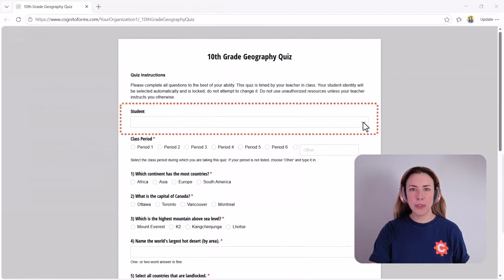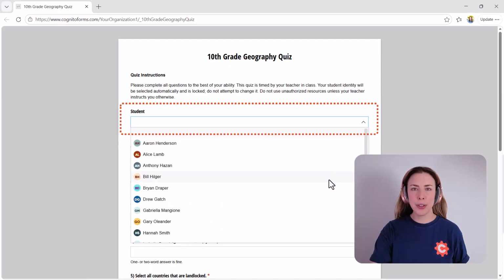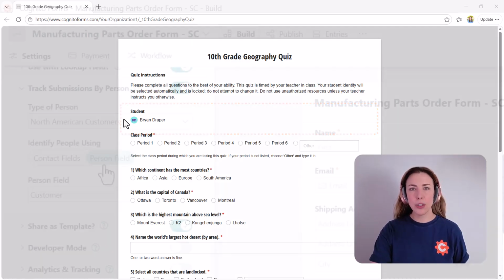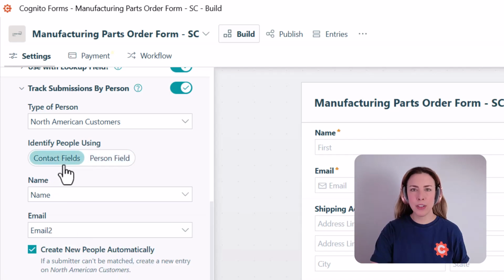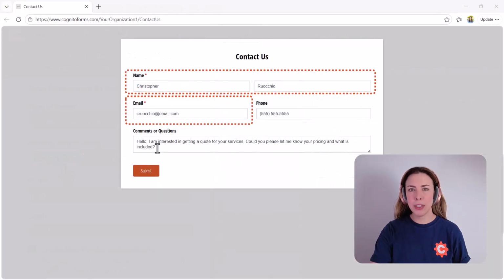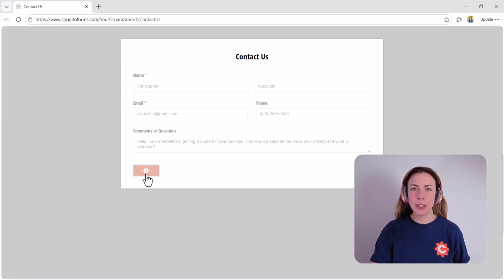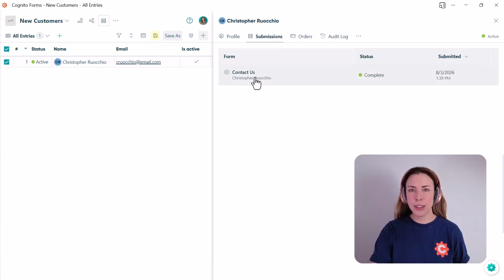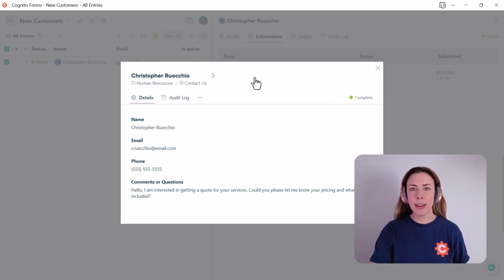When you use a person field on your form, your user can either select themselves, or that person field can automatically select the current user if they're signed in. Alternatively, if you don't already have a list of people, or you'd like people to be able to add themselves to your existing list, use a name and email field to identify your submitter. As each person submits the form, Cognito Forms will automatically create a new person record or match them to an existing one, which allows you to track submissions without knowing their details ahead of time.